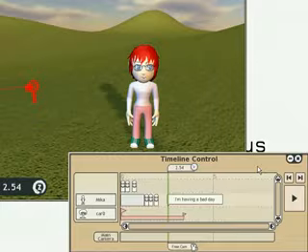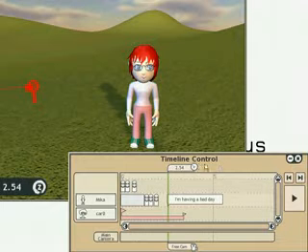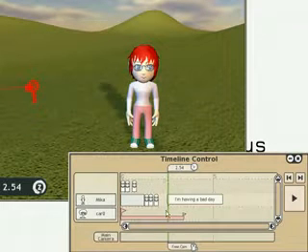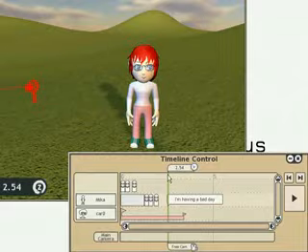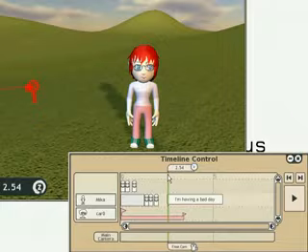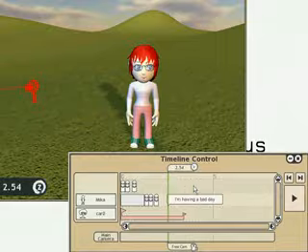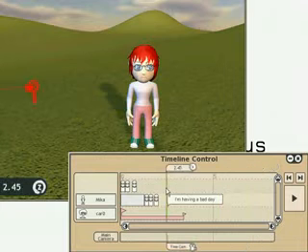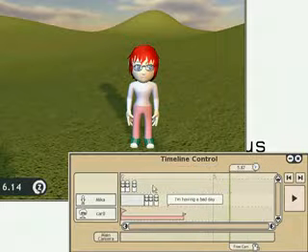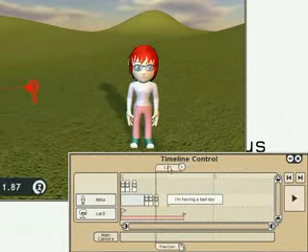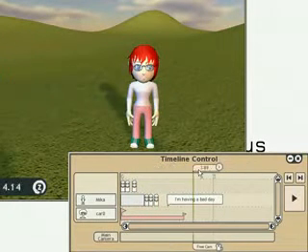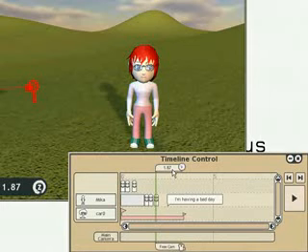So I'll talk about the timeline interface first. So the green line is the scrub line or the time indicator, and you can move it by right-clicking in the timeline. Or if you hold down the right click, you'll be dragging it. Or you can left click and drag the timestamp on the top.